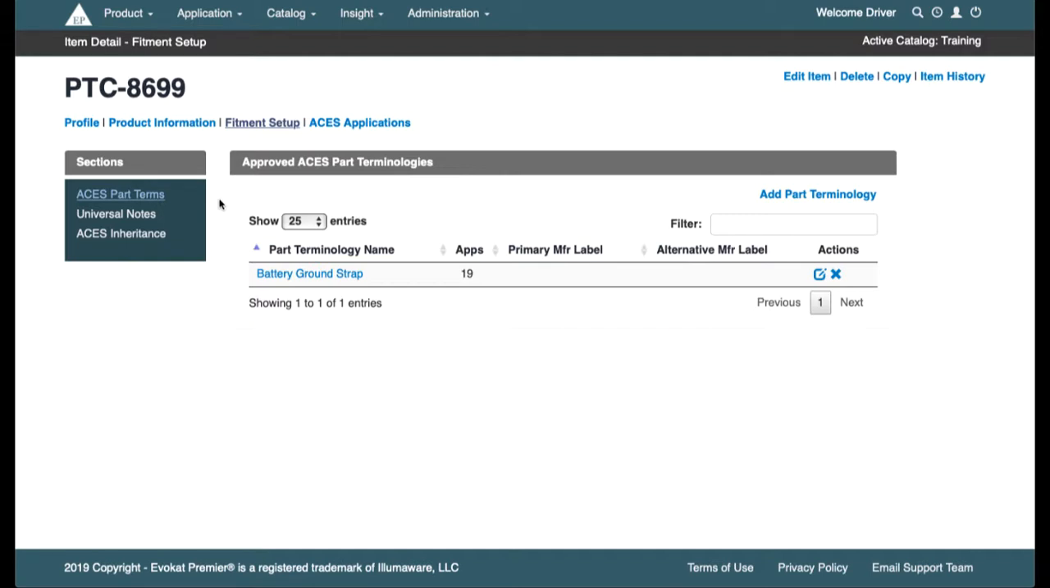Number one, you could remember to author that note on every one of those items' ACES records. But over time, you might miss something here or there. So the universal note is a way to define any one of these notes that are in your system as something that should always apply to that particular item. So every application you add from then on will basically automatically have that fitment note.